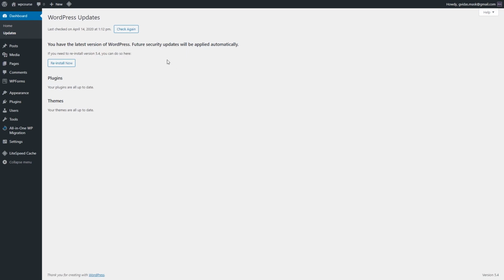Right here, you will see available updates for your themes, plugins, or even WordPress itself. It's a good practice to keep everything up to date. So once you see available updates, don't ignore them, just update the plugins or themes. This is a good practice, so don't ignore these recommendations.